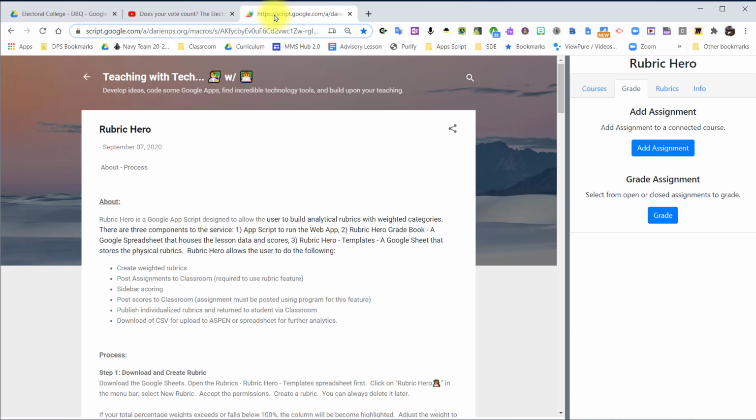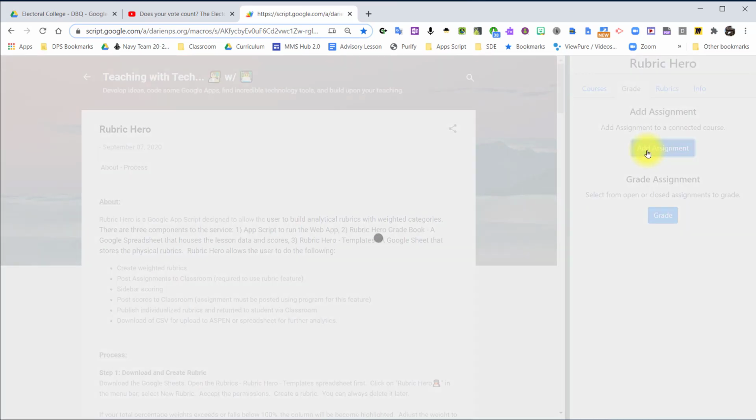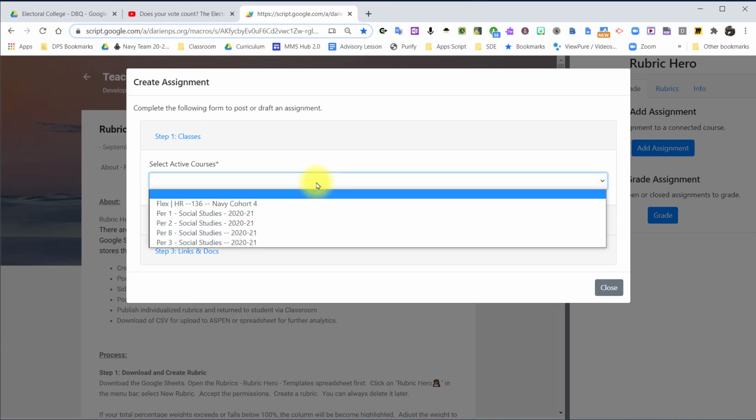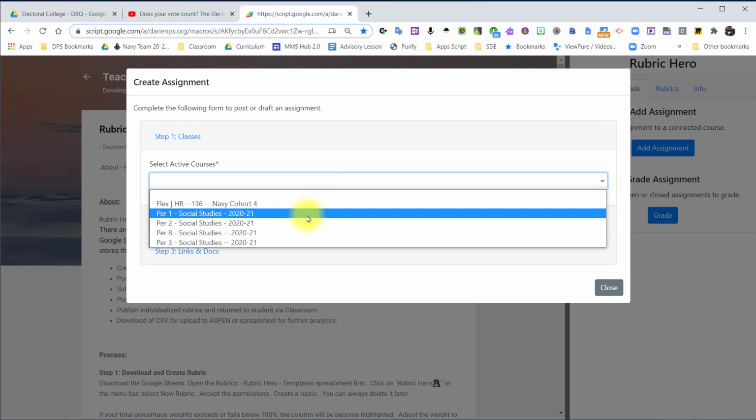So let's get started. On the Rubric Hero page, you're going to notice that it automatically opens up to this grade part. Now we already have a rubric set up, so what we want to do now is add an assignment. We click on add an assignment, you're going to get this little flashy thing that says it's loading. And now what we want to do is select the course or courses. For right now, you can only select one course that hopefully will be upgraded soon.